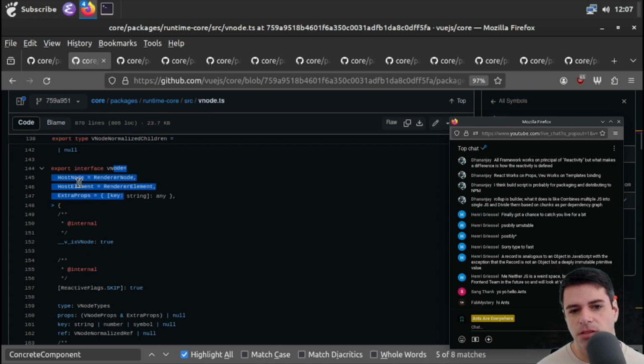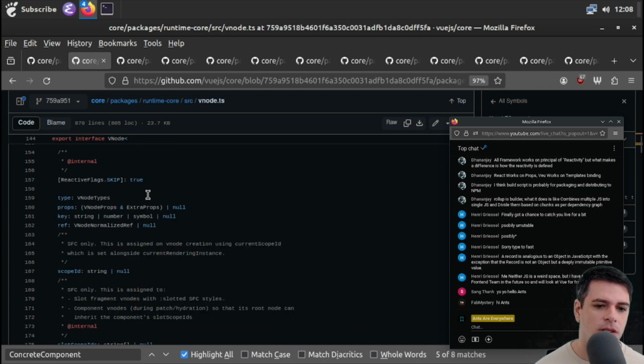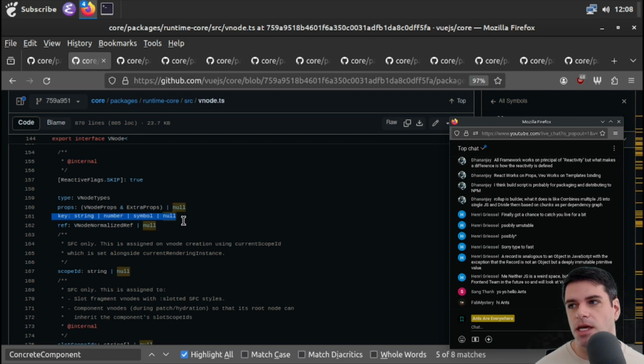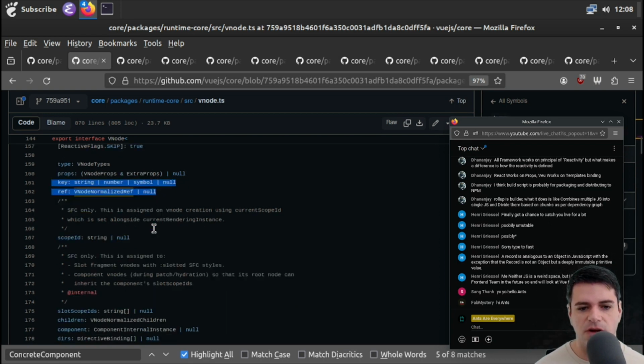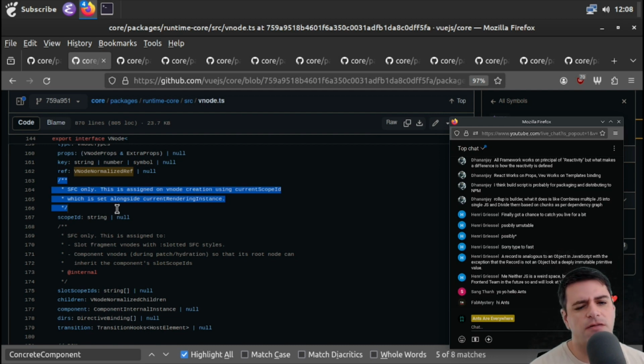Vnode is an interface. We have a host node, which is a renderer node. I guess that is the node that does the rendering, as opposed to a rendered node that gets rendered. A host element, which is the renderer element, and some extra props. And they have a type, which are the vnode types, and props, and a key. I think this is a key, I guess, so you can look up the node, and a ref. I don't know really how a key is so different from a ref, but presumably they are. A scope ID for single something or other components only, single file maybe. This is assigned on vnode creation during current scope ID, which is set alongside current rendering instance.